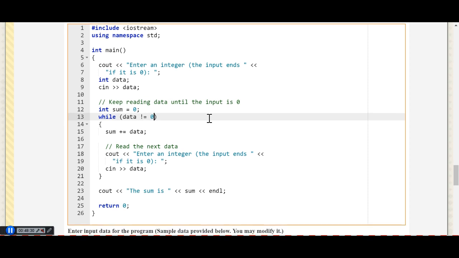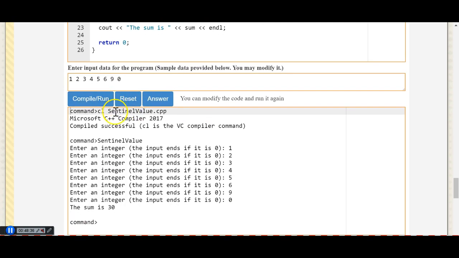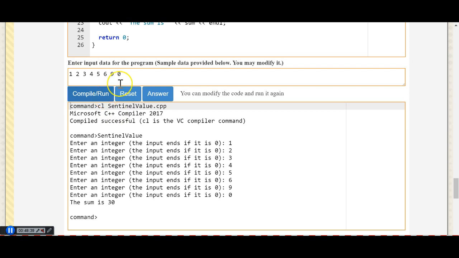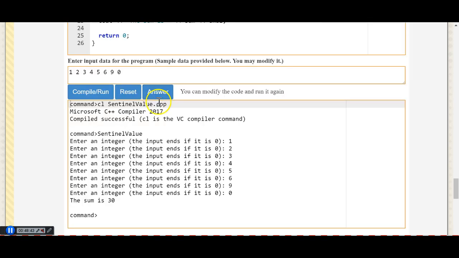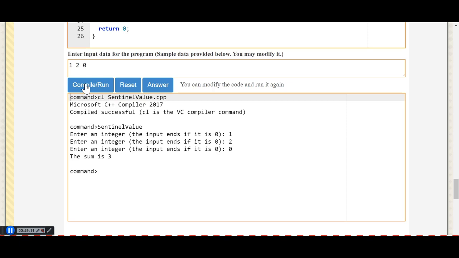But a cool thing about these tools is that you can compile right here. So now with the modified code, we can hit compile and run. We're seeing the program run, and the input goes right here. So the input's 1, space, 2, space, 3, space, 4, space, 5, space, 6, space, 9, space, 0. You could change that around, and maybe we just wanted to see what would happen if we only put in 1, 2, and 0, and then ran it again. Well, that sentinel value ends the loop after it's entered, which now comes a little earlier.